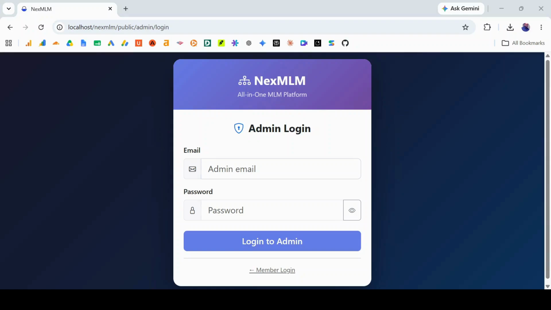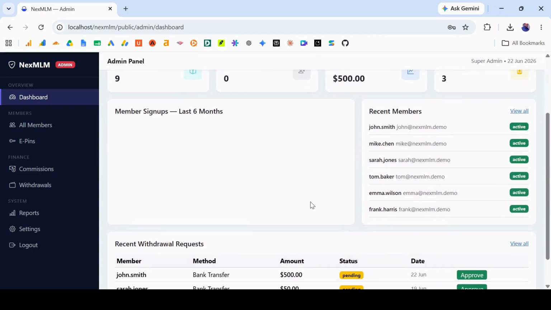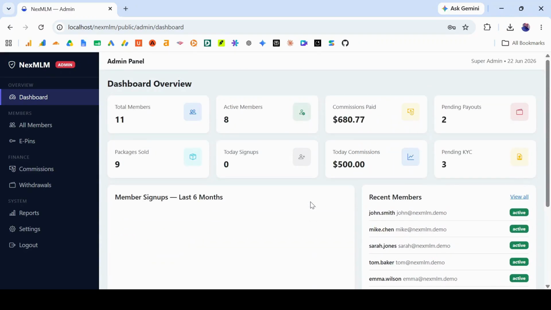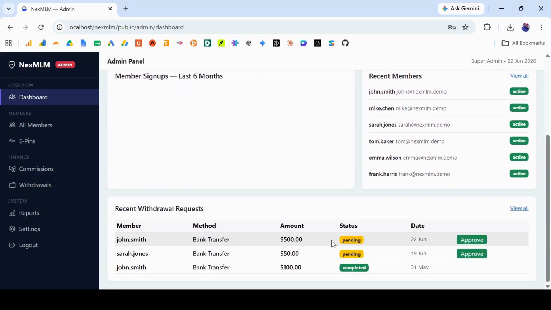Members log into a clean Bootstrap 5 dashboard showing their wallet balance, total earnings, direct referrals, and team count at a glance. The binary volume panel shows left leg and right leg volumes with carry-forward balances in real time. The genealogy section includes an interactive D3.js tree. Members can expand nodes, view upline and downline at up to 5 levels deep, and hover over any node to see rank, volume, and status.